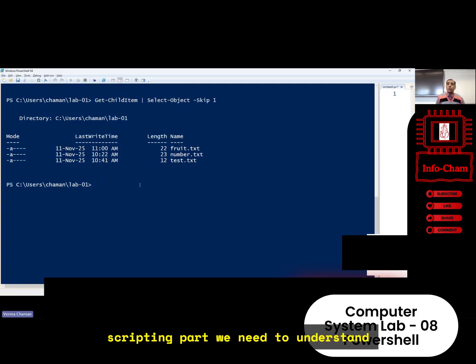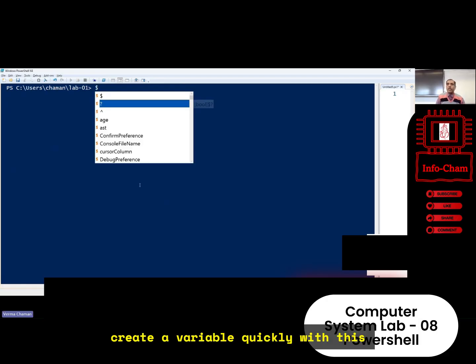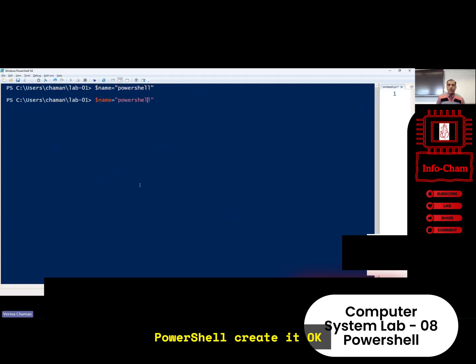From the scripting part, we need to understand variables. Always we go with the variable, right? So how do you create a variable in PowerShell? Think about it. Create a variable quickly with this dollar sign. After the dollar sign, give the variable name, for example name. Name is, suppose, PowerShell. Create it.